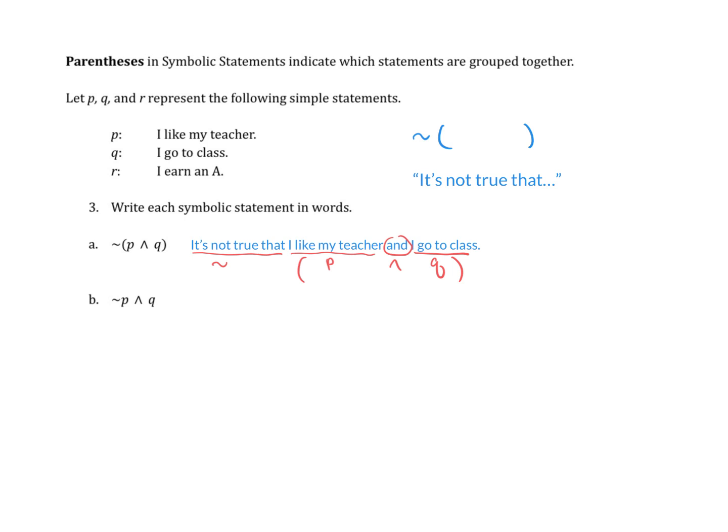For the next one, we're actually negating P. So we're going to change P to "I do not like my teacher." So this next one would be "I do not like my teacher," that's not P, and "I go to class."